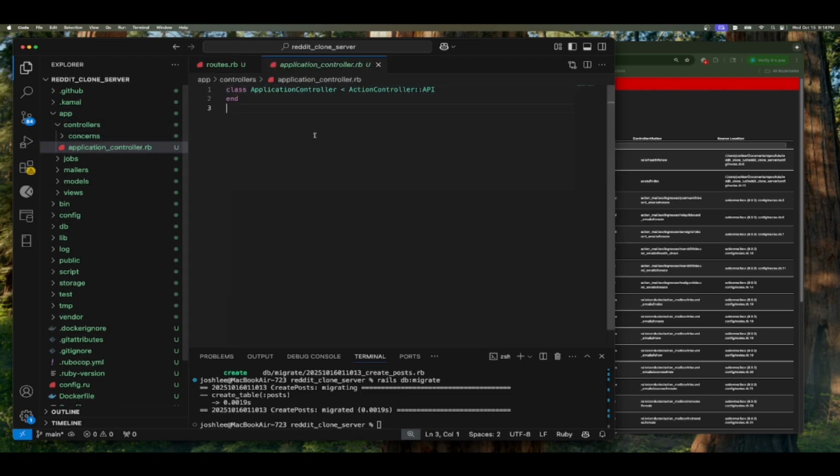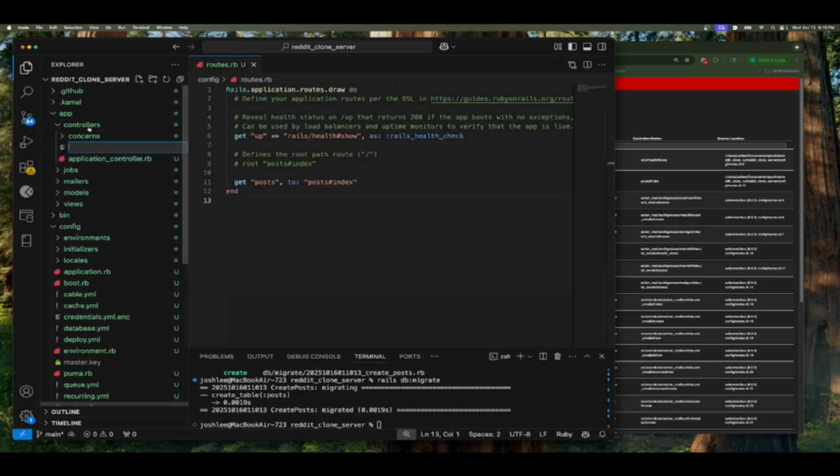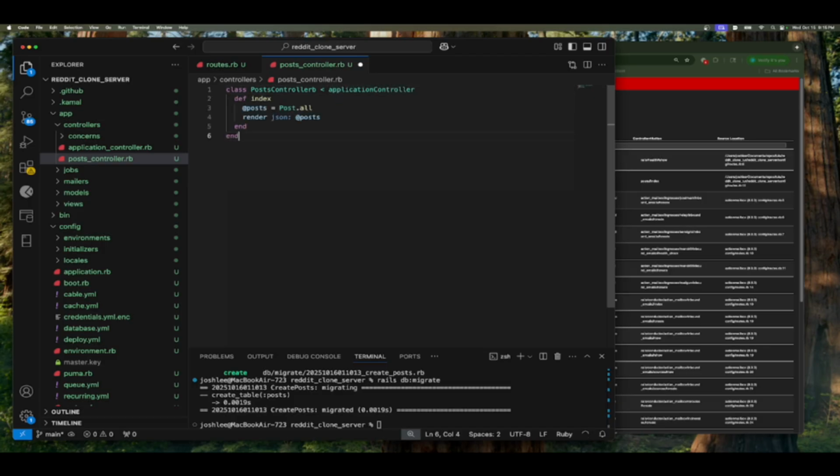you have a main application controller here, which later on we'll add some methods to that all of our controllers can use. But for right now, we're going to go to controllers, new file. We're going to add post controller. It's very important that you name the controller with the resource name, post controller. And we're going to say class PostController, it's going to inherit from the application controller.